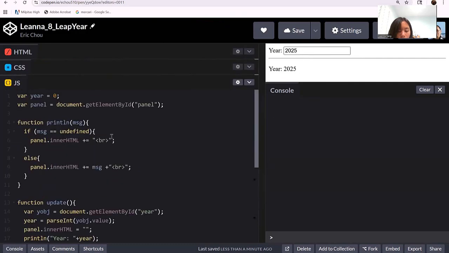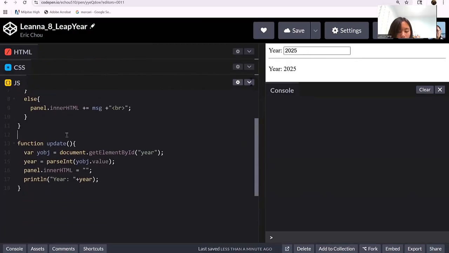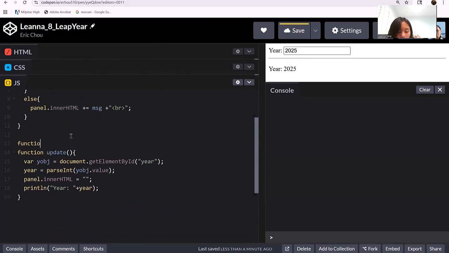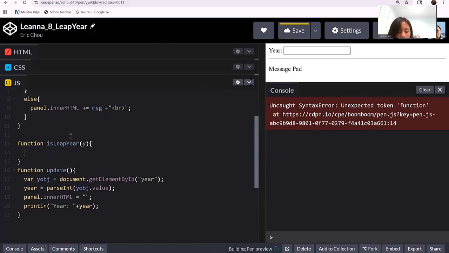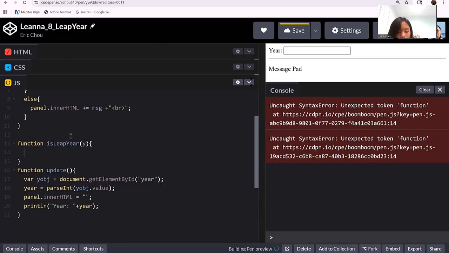So far, we just input the year number and then print it. Now, next one, we want to check with a function isLeapYear of the year. Okay, so Aliena, how do you calculate if a year is a leap year or not? If I give you a year Y, how can you determine it's a leap year or not?